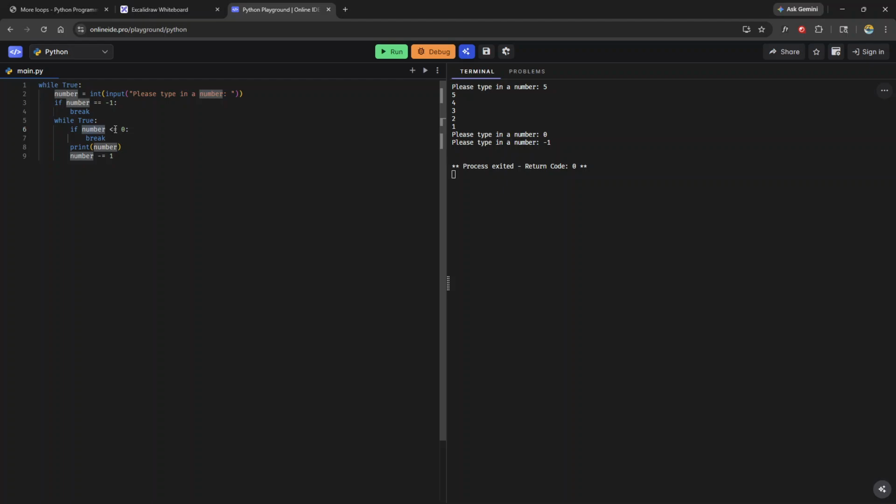Then we check, is 5 less than or equal to 0? No, it's not. So we don't break out of this inner loop. We print 5, then we decrement 5 by 1, and we do this over and over until we either reach 0 or somehow we get to a number that's less than 0. Ultimately, this will continue running until our number is less than or equal to 0, right? And then we're going to break out and go back up here, and it's going to ask us for another number again. As you can see here, if we entered 5, it prints 5, 4, 3, 2, 1, and then it asks us for another number.